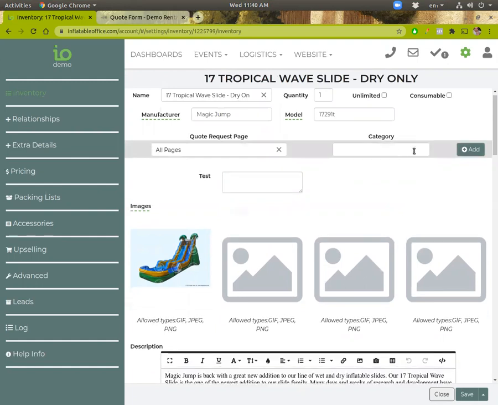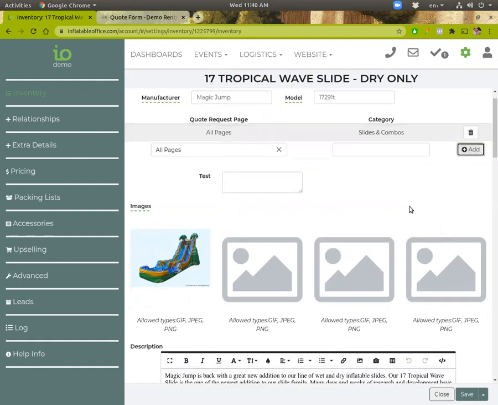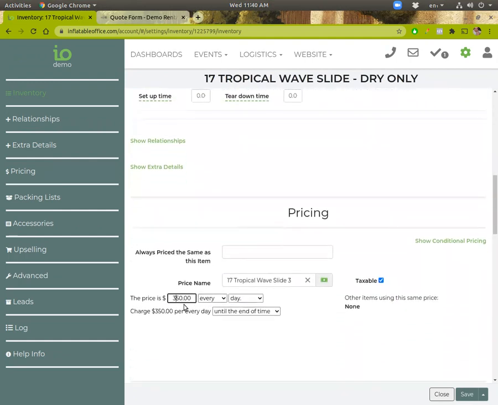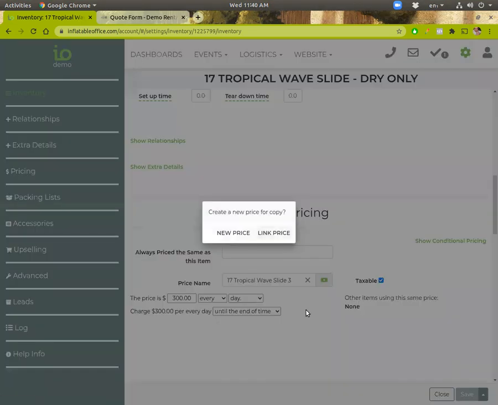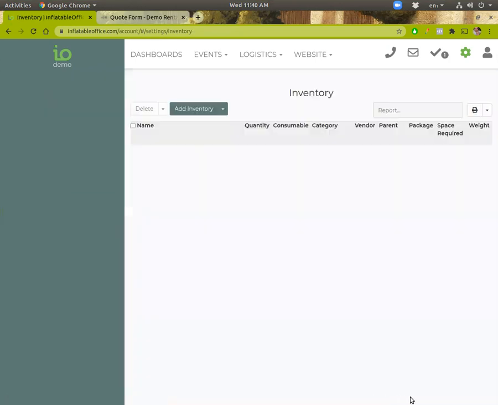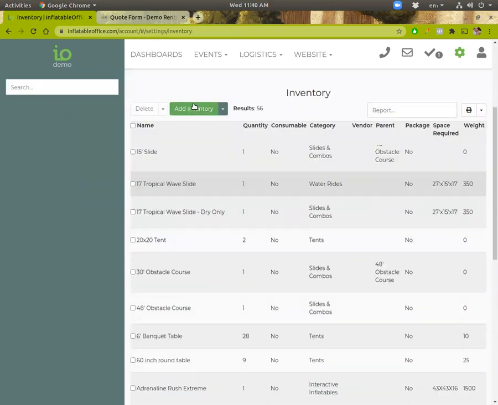Let's put it in a slide category. And we're going to make the price a little bit cheaper. So let's just say 300. Now instead of hitting save, I'll hit save as copy. And you don't have to do a copy. You could always just add a new item as well.